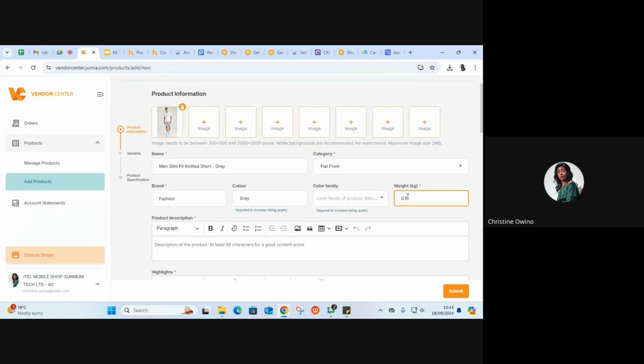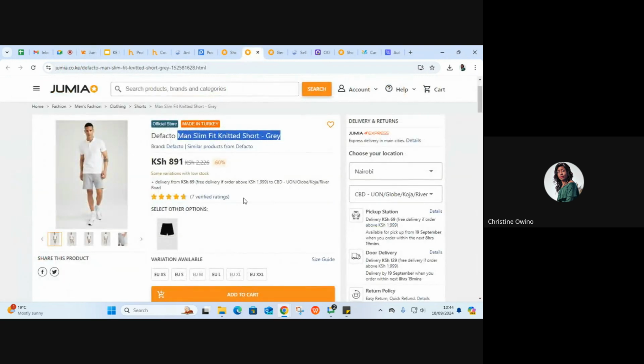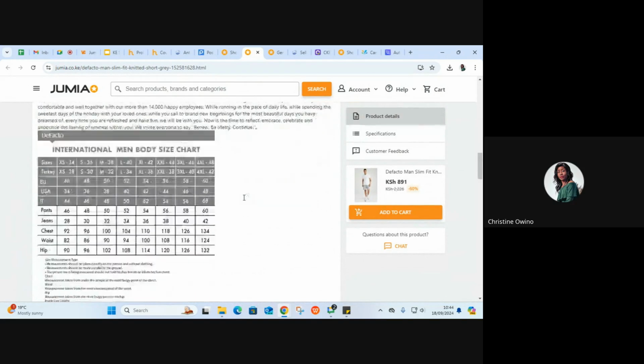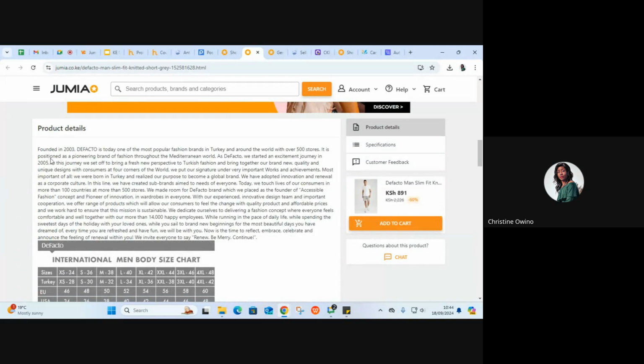So for the weight, we just estimate how heavy the product is. Then on the product description, this is what appears on the website. So you describe your product, the short, you mention the material, the occasions where it can be worn, and all the information that you have for that particular product. For example, we can use this. Just copy this for our example.